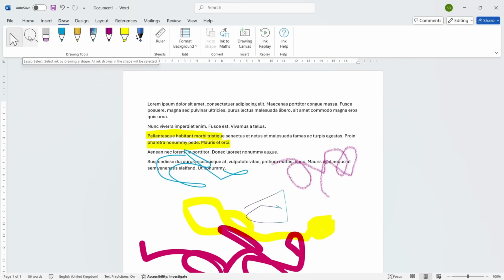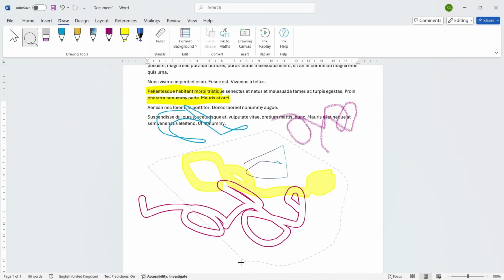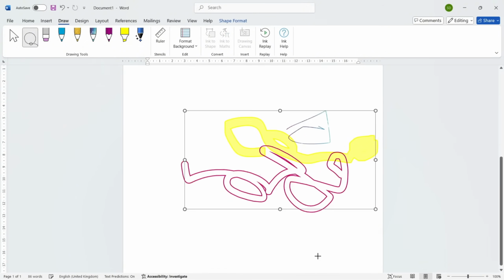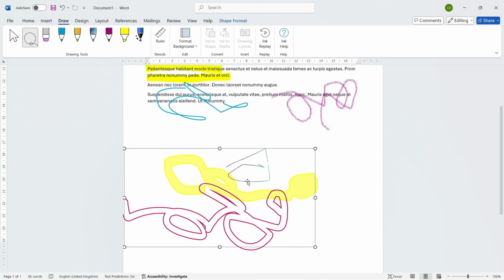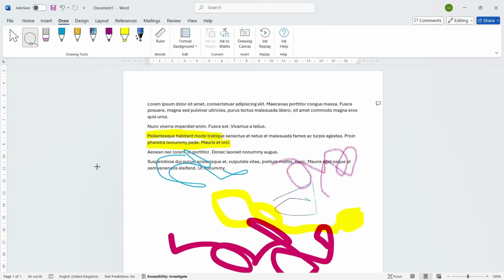Then we have the lasso select. All you need to do with the lasso select is create a shape around the things that you want to select, like this, for example. And as you can see, now you can move all these elements together wherever you want in the page. Beside the selection tools, we have the eraser that if we select it and then click on the element that we want to delete, it will erase it automatically.